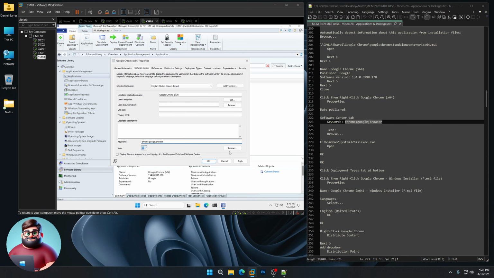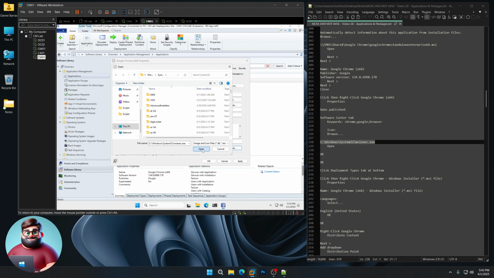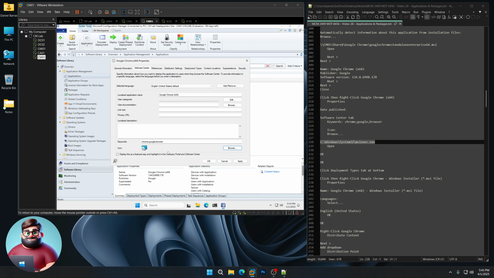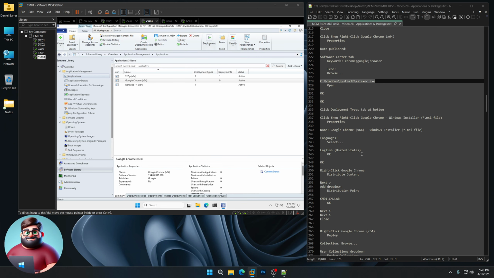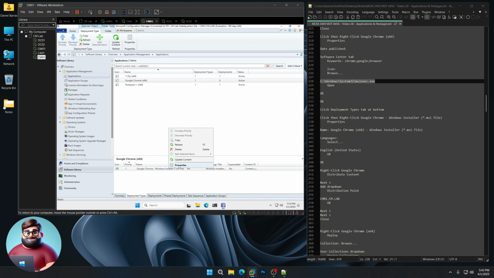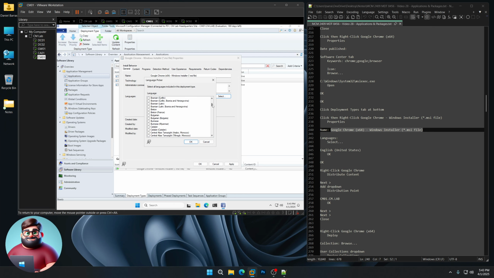Grab our keywords. There we go. Paste those there. Browse. We're going to use the msiexec executable's icon. Click open. There we go. Give that just a moment, and there we go. Now we're going to click the deployment type at the bottom. We're going to right click, properties. I'm going to change the name just a tad. We're going to add that x64. Then under languages, we're going to go down to our language. Just like that. Click OK.